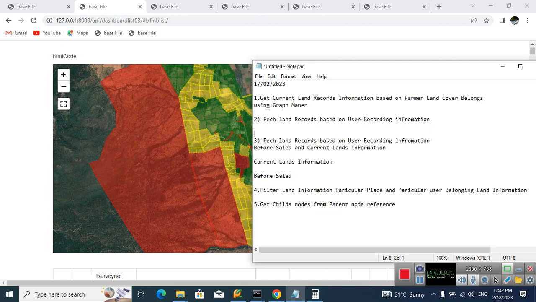Filter the land in a particular place. We are looking at that particular place, and as a user, the particular logged-in person, whether their land exists for that particular person or not. We check across the entire villages, state-wise. How many villages are there? For all villages, it gets back the land cover information. These are some of the good examples.